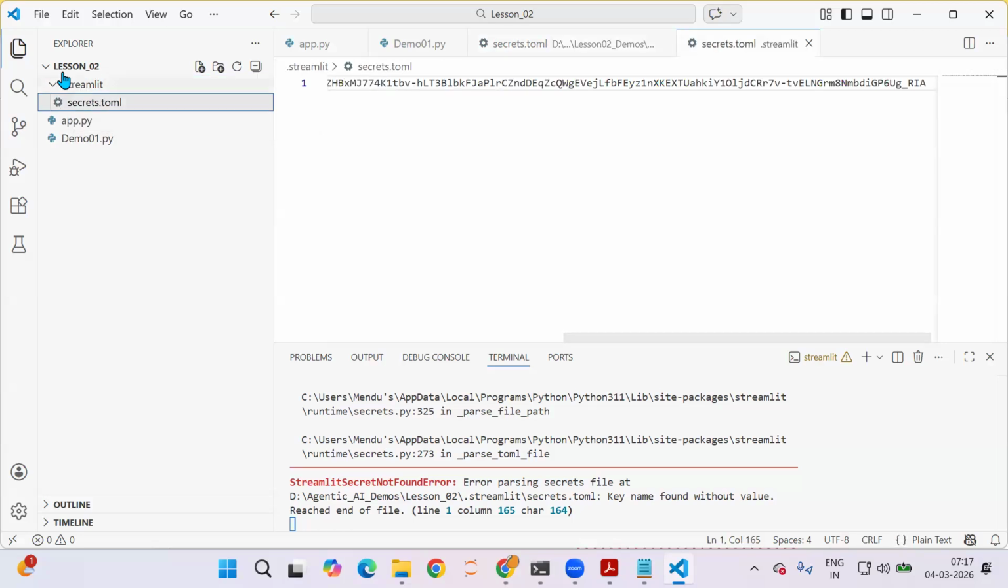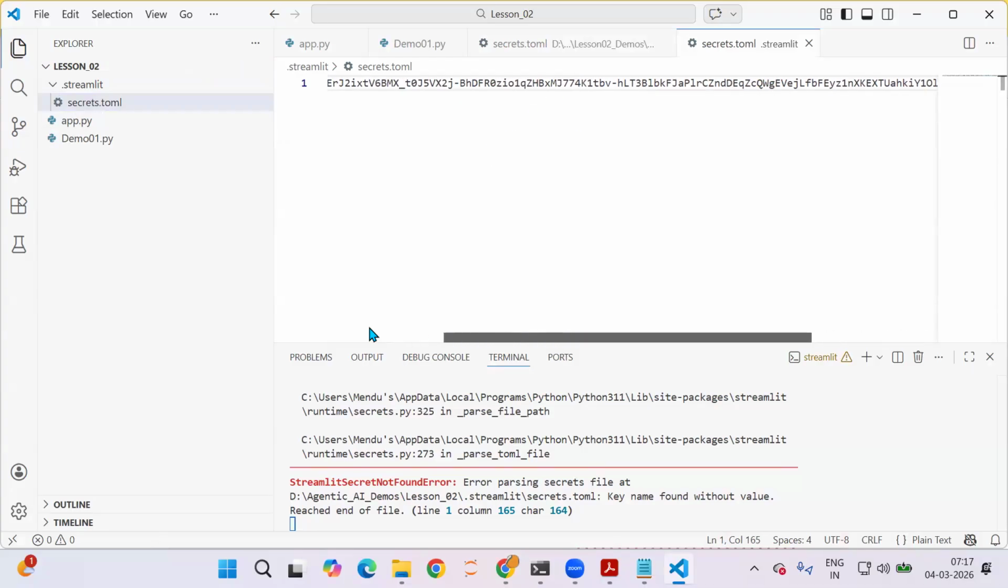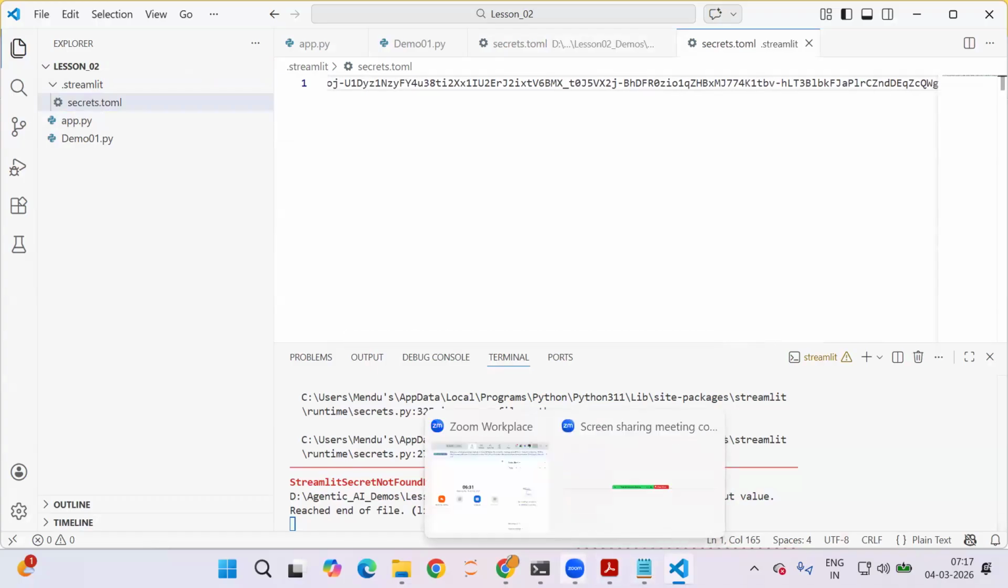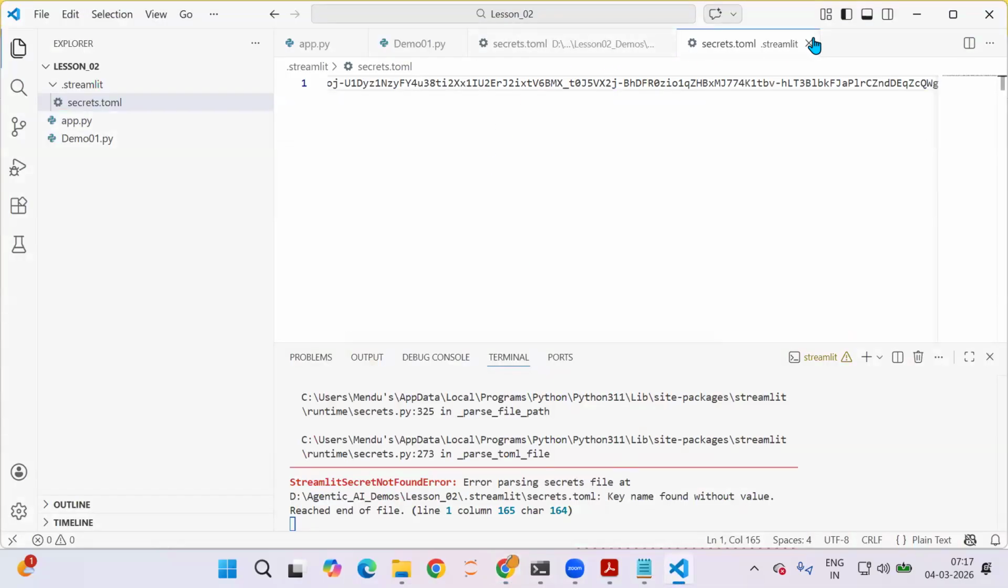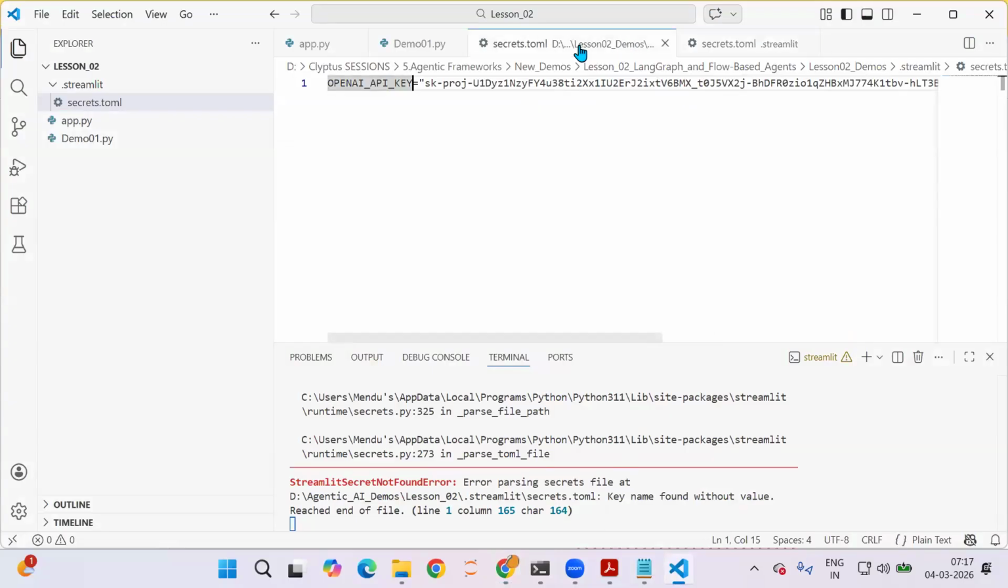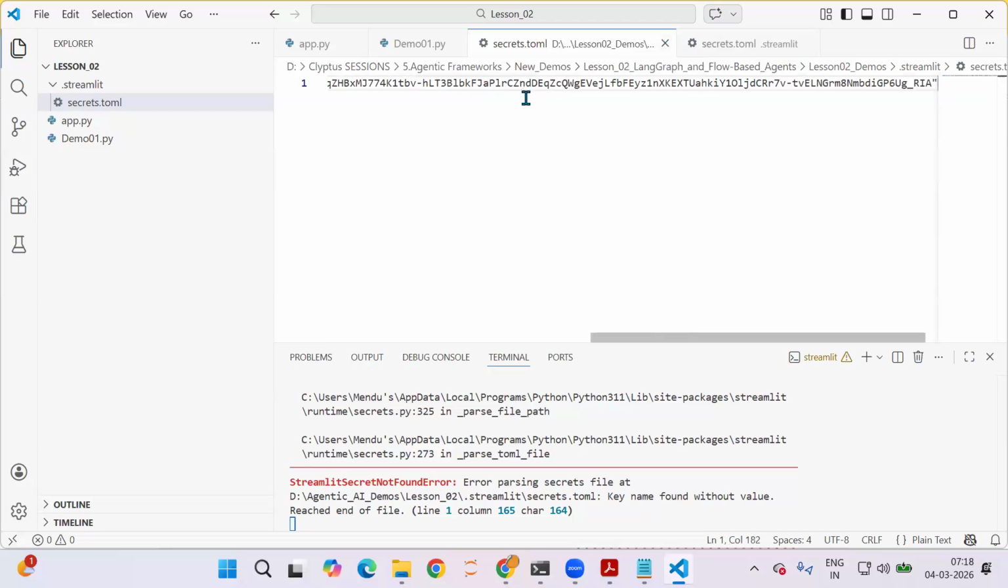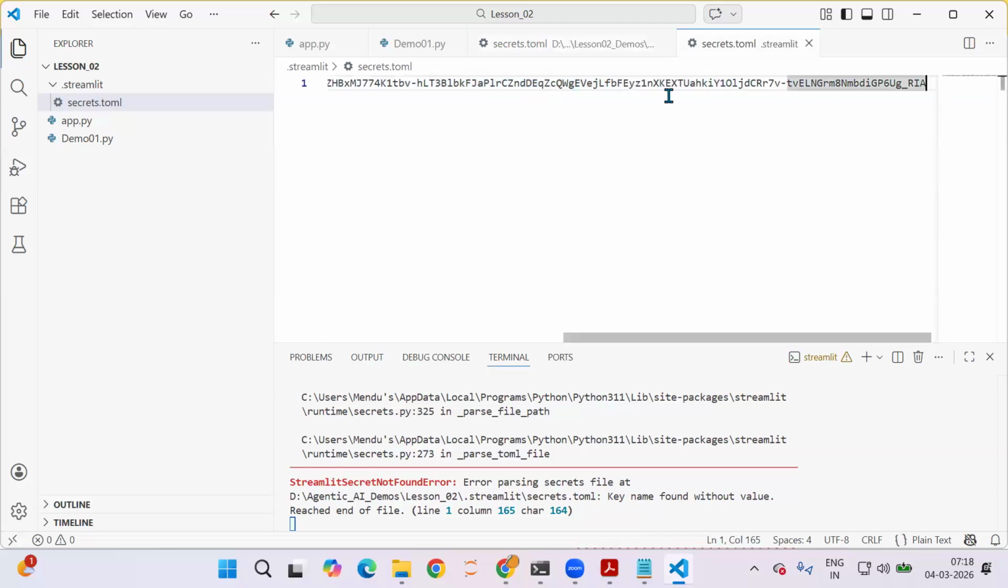Sir, for me, localhost colon 8050 opened. Is it okay? It opened. Localhost opened. Key name found without value. The localhost reopened. On the URL, localhost colon 8050 actually opened.